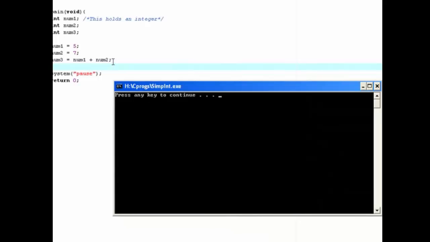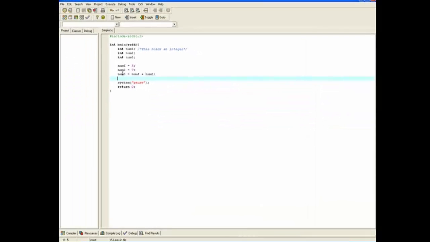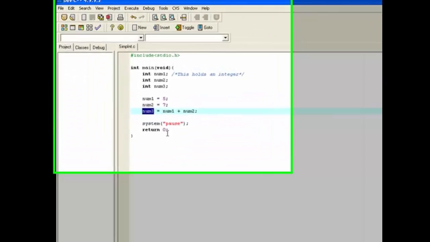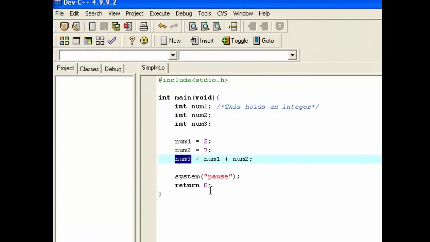Now the reason for that is that the 12 has, I can assure you, gone into num3. But the problem is that we haven't reported that in any way. In other words, the program knows that the number 12 is in there in num3. It knows that the number 5 is in num1 and the number 7 is in num2. But we haven't reported that. We haven't sent that information to the screen.